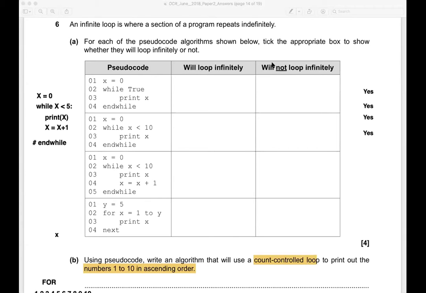2018, number 6. An infinite loop is where a section of a program repeats indefinitely. For each of the pseudocode algorithms shown below, tick the appropriate box to show whether they will loop infinitely or not. So here we've got pseudocode, and at the back of my mind, I'm translating the pseudocode to programming code, in my case Python, and there's 1 segment, 2 segments, 3 segments, 4 segments, and which one of these will loop infinitely and which will not loop infinitely.